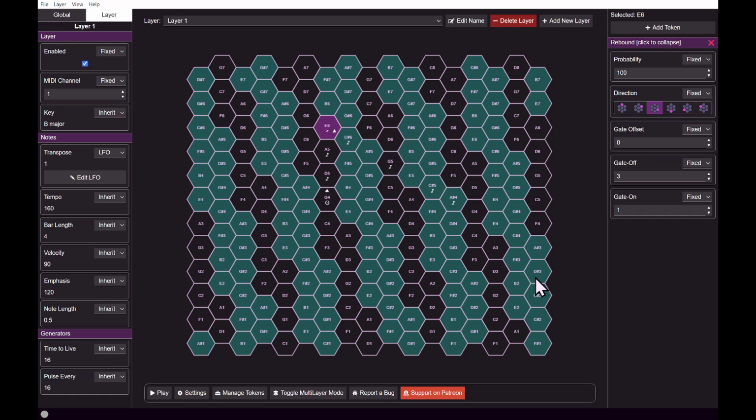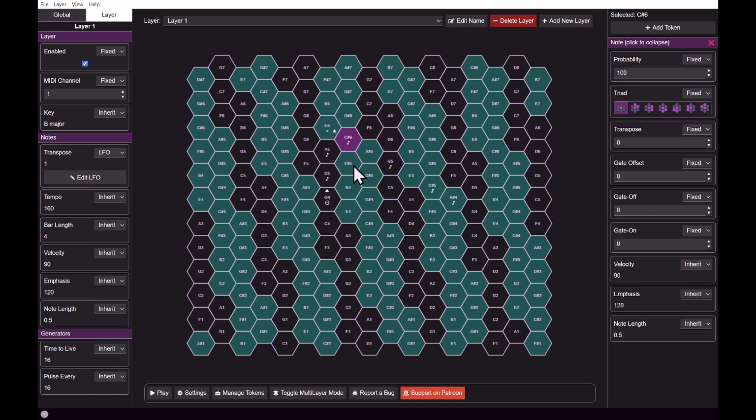And now the note token. You've seen this all before except the triad control. One cool feature of the harmonic table note layout is that any cluster of 3 notes creates a nice sounding chord. The triad control allows you to play one of these chords all at once from a single hex. Another thing to note is that you can stack multiple tokens on one hex, even of the same type. For example, you can add more than one note token to a hex and transpose them different amounts to create whatever chord you want.